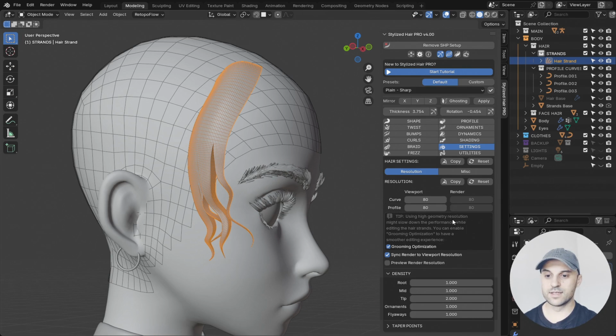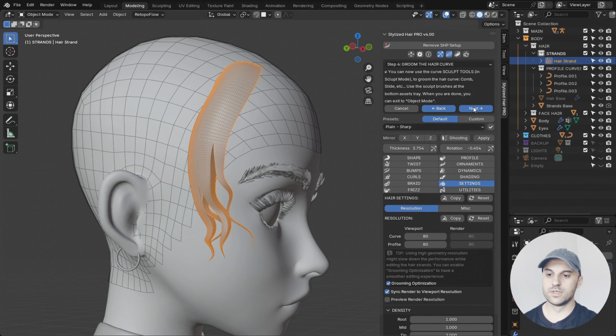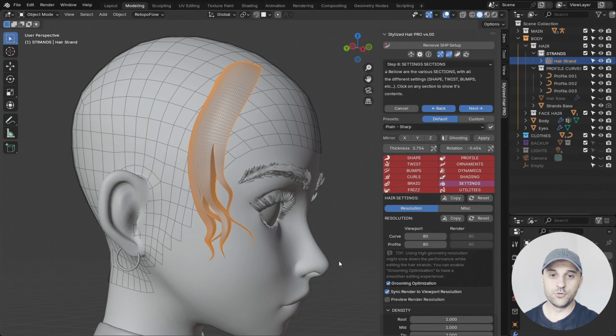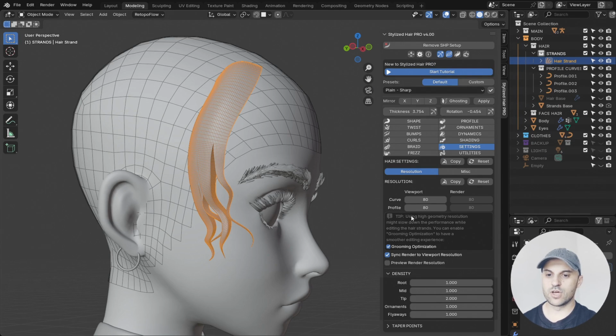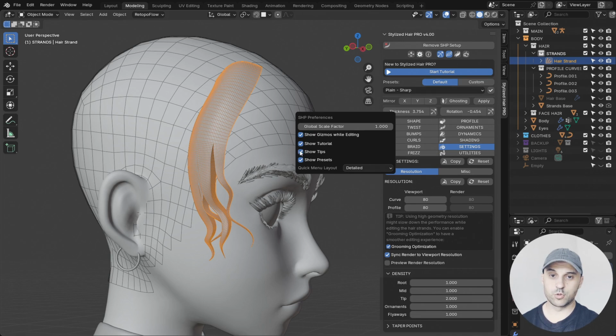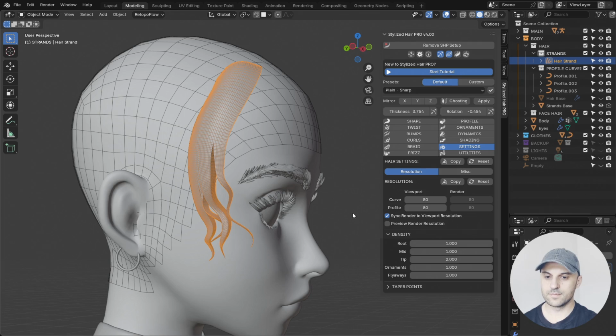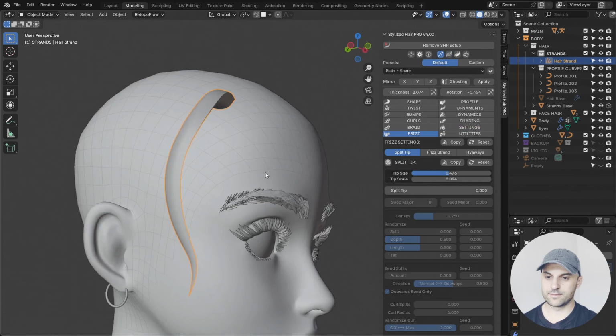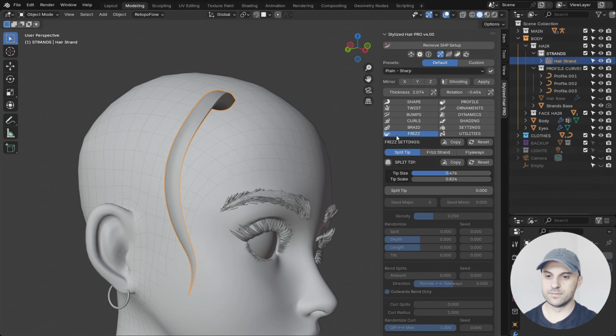And these are the tips. Of course, you still have the tutorial and this will guide you through the entire add-on. If you don't want to see these, you can go to the preferences here and disable the tips. You can also disable the tutorial. Let's get back to the freeze panel.